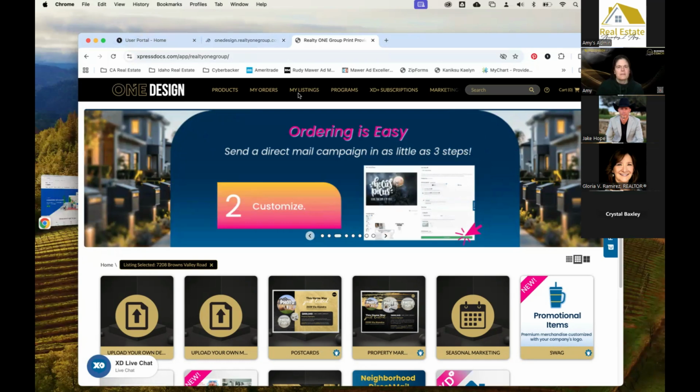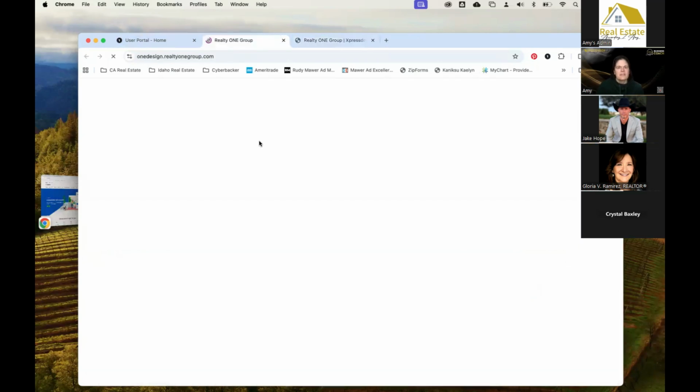All right. So that was in OnePrint, which is Xpress Docs, and this is in OneDesign, which will pull it into Xpress Docs if you're going to print something, but this one has some other options for you as far as flyers and stuff that you can create. Social media posts.